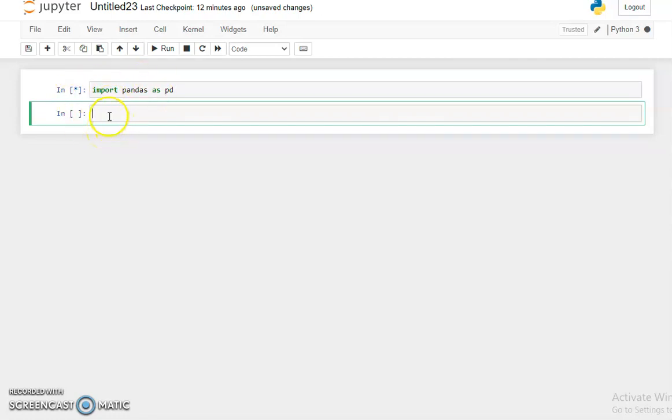Now first we need to load our data. My data is in a CSV, comma separated file, in my C drive. So first we write here pd.read_csv, and here we need to pass our data file.